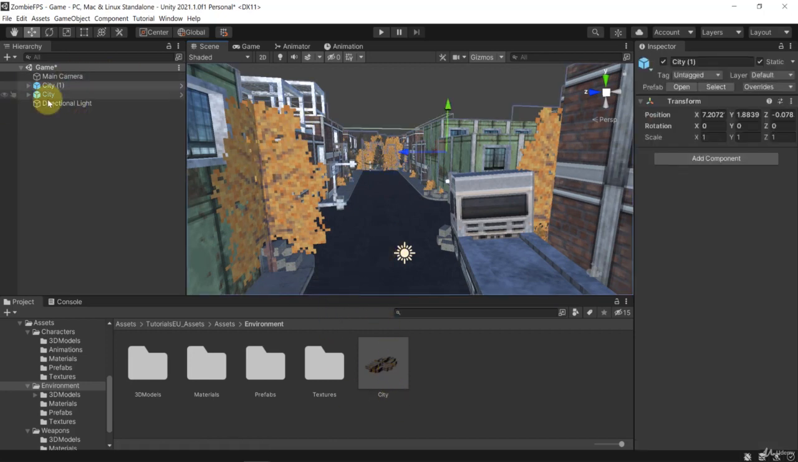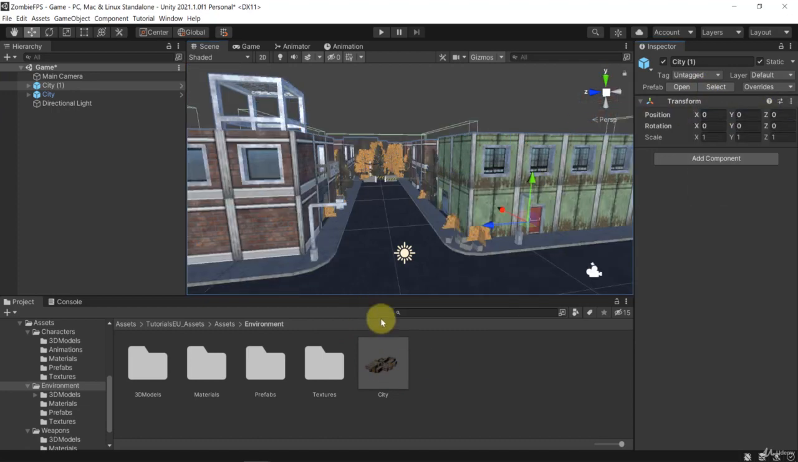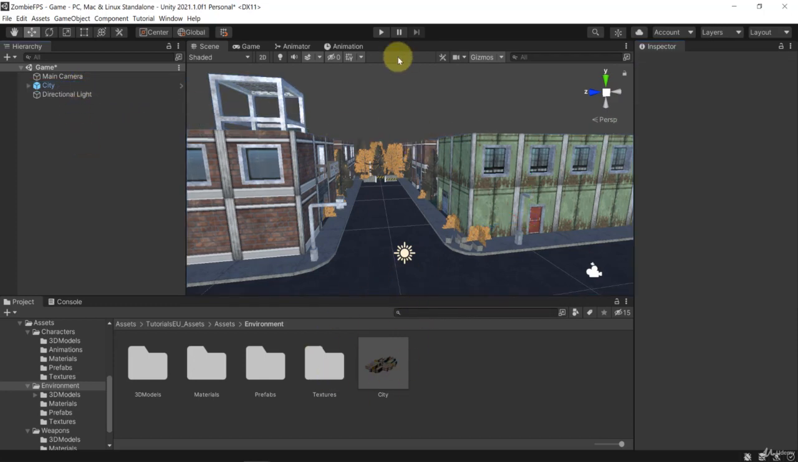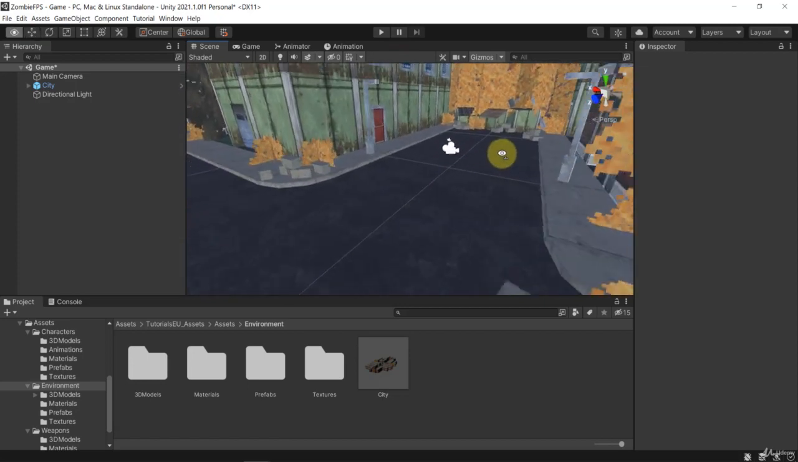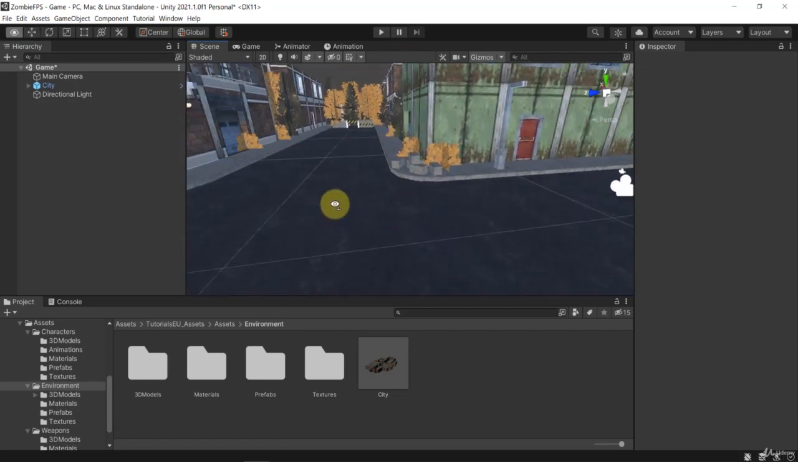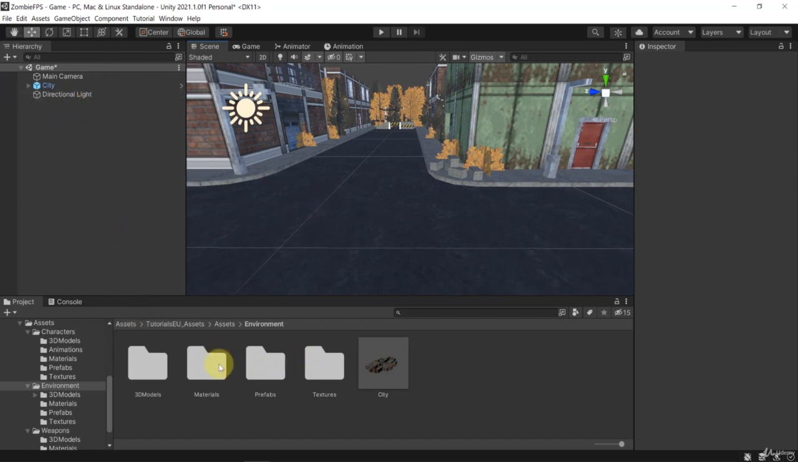Otherwise, you can, of course, drag in our city, our environment that we prepared, but also make sure that its position is reset so that it's going to be perfectly in the center of the map. So here, this will be the center point, and from here we can then start with our main character and all of that. So first of all, let's go ahead and prepare our player.